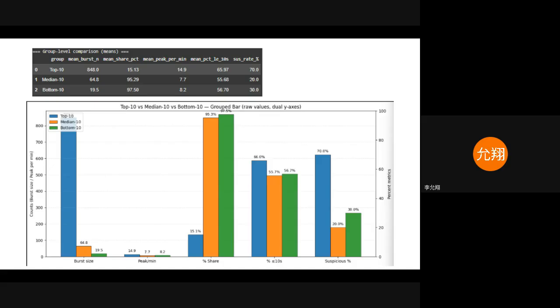Another thing I would like to say is that the median 10 and the bottom 10 have a very, very high share, which means they actually rate just one day of ratings, commenting on all the movies they've watched. So this is a really cool thing to see. Okay, next slide.